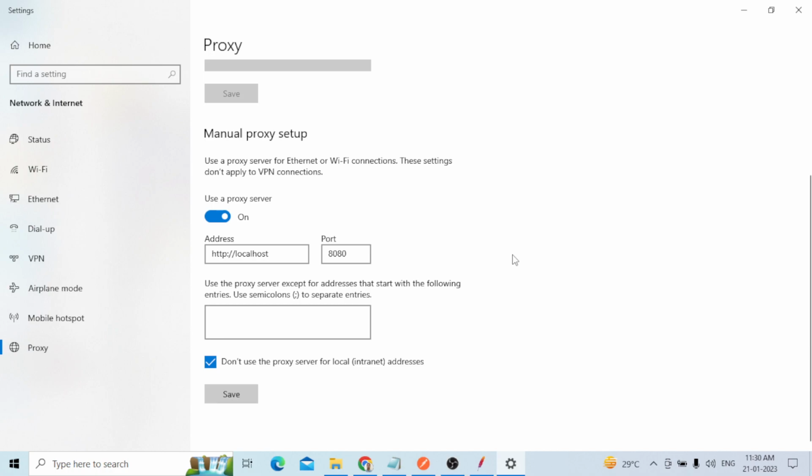Okay, now the system level is completed. For the Postman level, you can go to the Postman tool. This is Postman, the latest 2023 version. Now you need to go to the settings. You can see this is the icon, guys.